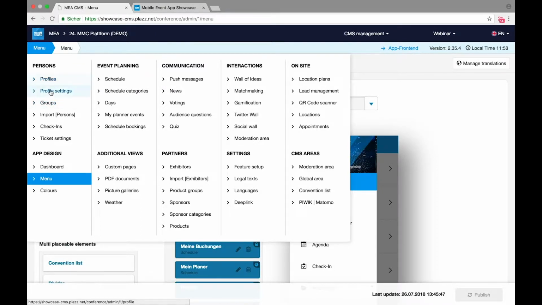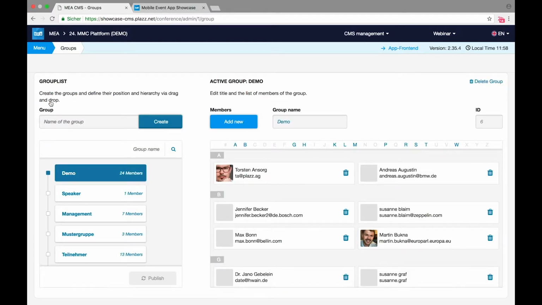Compared to the global area, which shows all app users and groups of the system, the convention area view will be emptier at the beginning. Please note that you can create persons in both areas, but that you need at least one group within the convention area to successfully create a new person. Therefore, we will first look at the groups of this section.